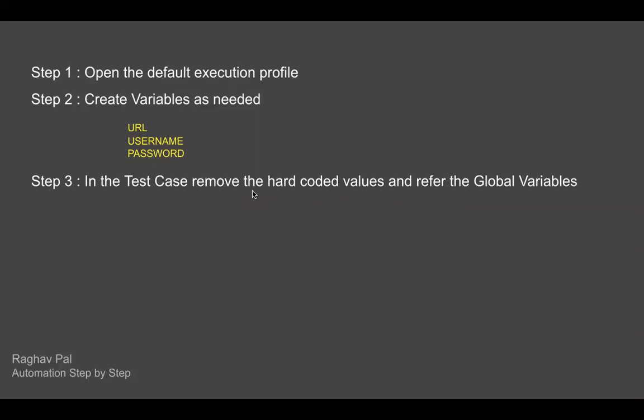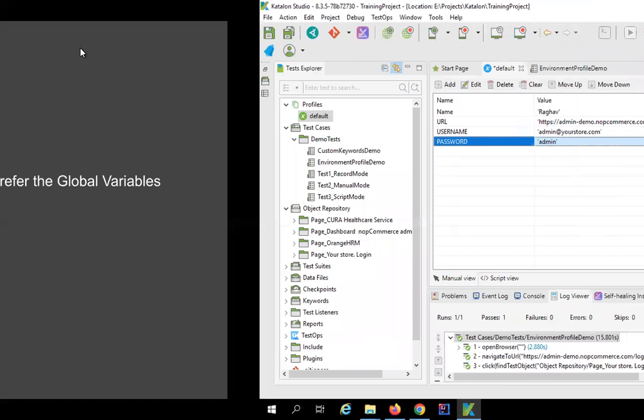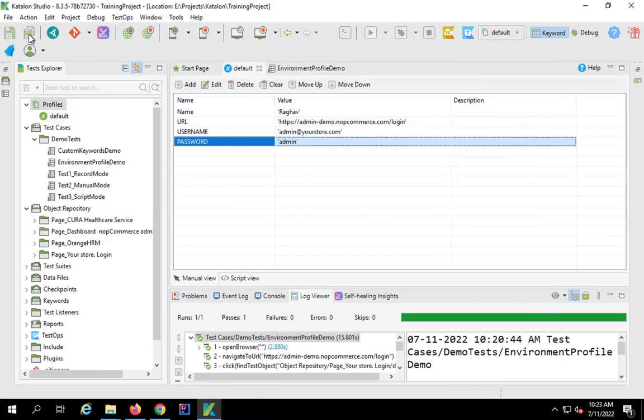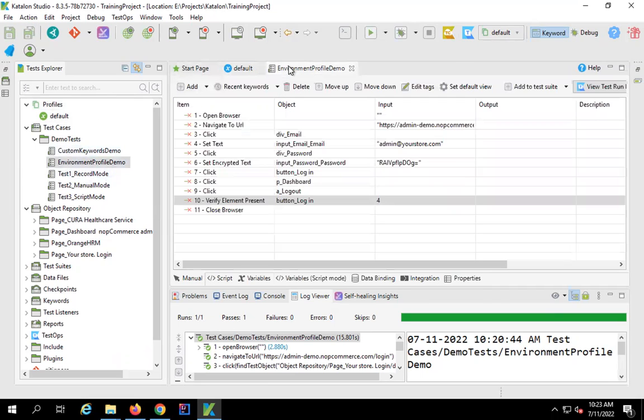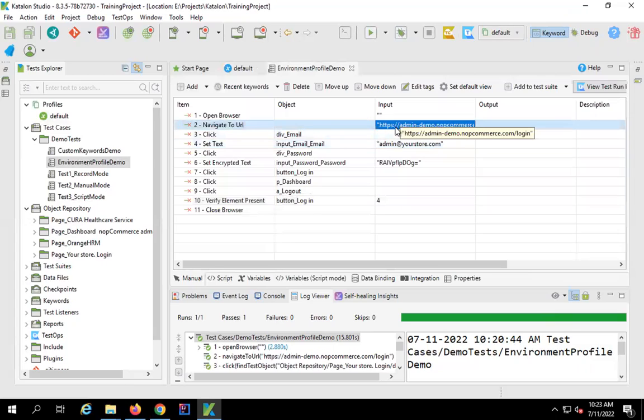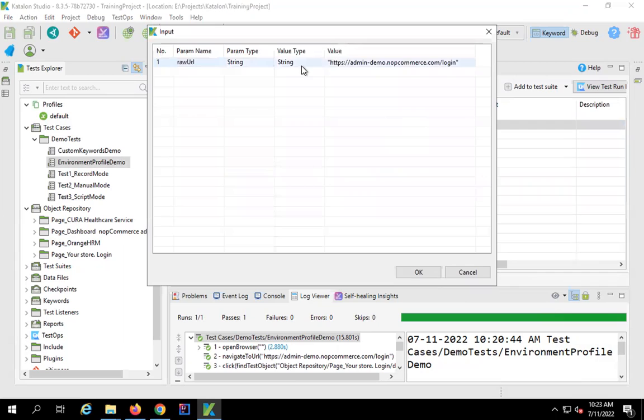Now in the test case, we will remove the hard-coded values and refer the values from the global variables. And before doing this step, you should save your test case or project so that we can refer these newly created variables in the test case. So I will go back to my test case, and here in place of URL, I will double click, and in this column value type, I will select global variable.